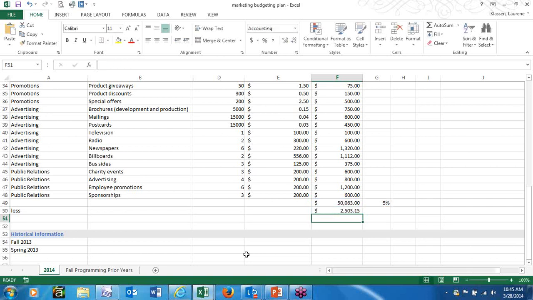All right, so now I've got the amount that I'm subtracting by. I still need to get my new total, so let's go ahead and do that. We'll do our equals, F49 minus F50. By the way, if you're listening via webinar, I will include these practice files so that you can follow along. So 47,000 is my new total.